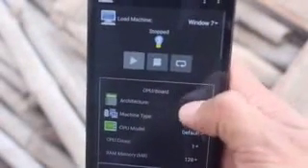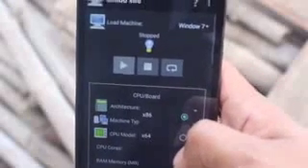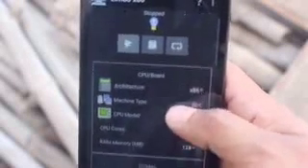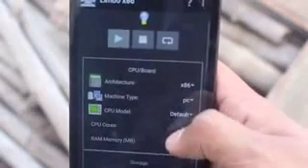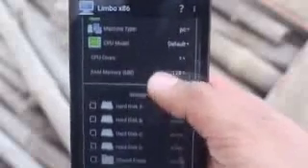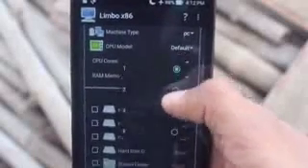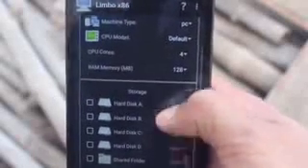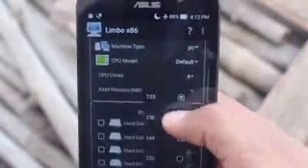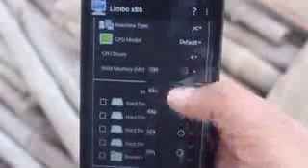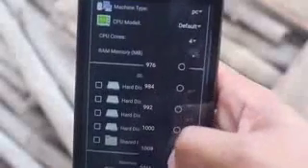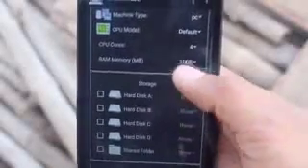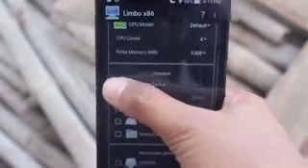Now click on the architecture and select it to be x86. Go to the machine type and it should be PC, and in the CPU model select the default. Go to the CPU cores and select the maximum number of cores you can give. So this is 4, and the RAM memory should also be the maximum RAM you can give. So it will be 1008.